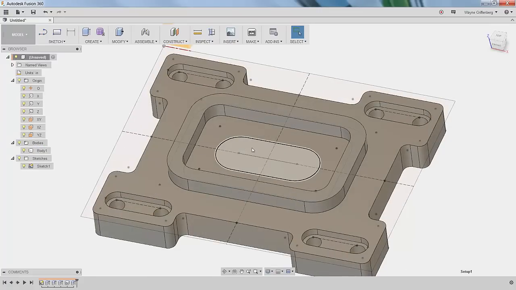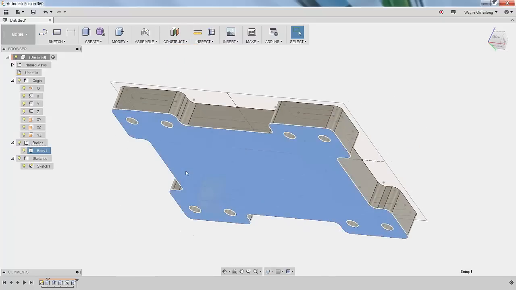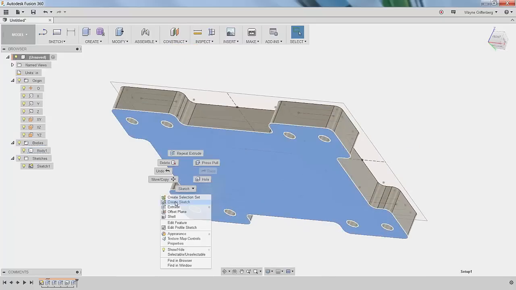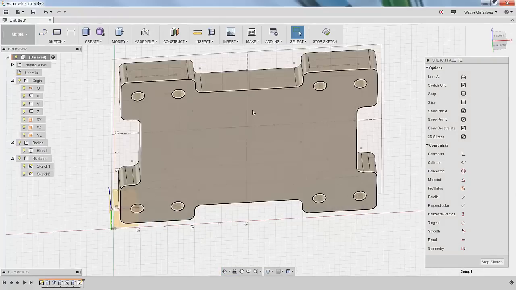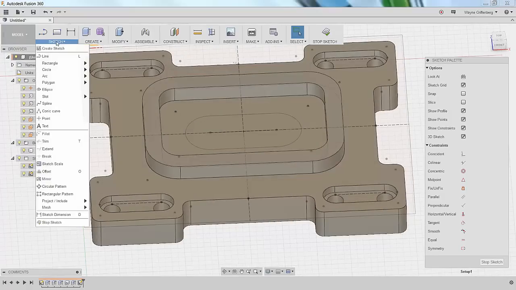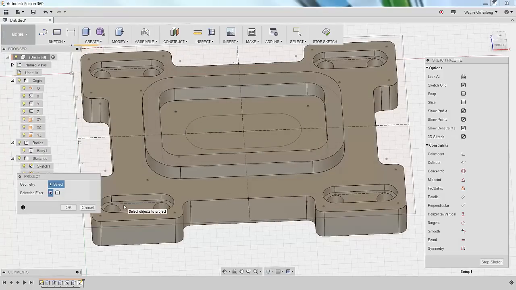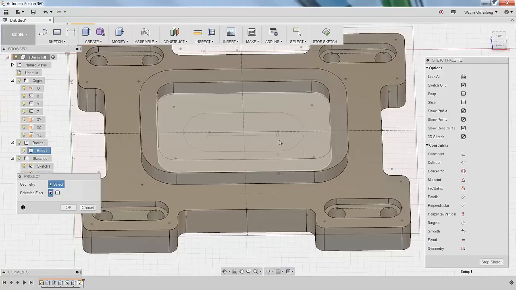So here's what we would do. I'm going to make a new sketch on the bottom of the part. I'm just going to select the bottom of the part, right-click, Create Sketch, okay? And I want that slot feature right there to be on that sketch. So I'm going to go to Sketch, Project Include, Project, where I can hit P. I'm going to select these lines right here.